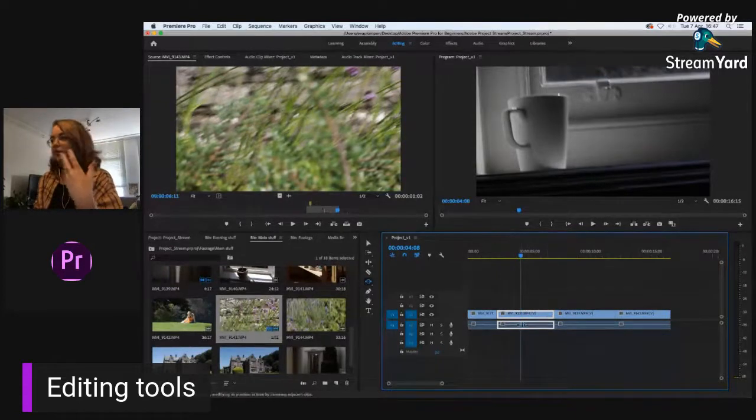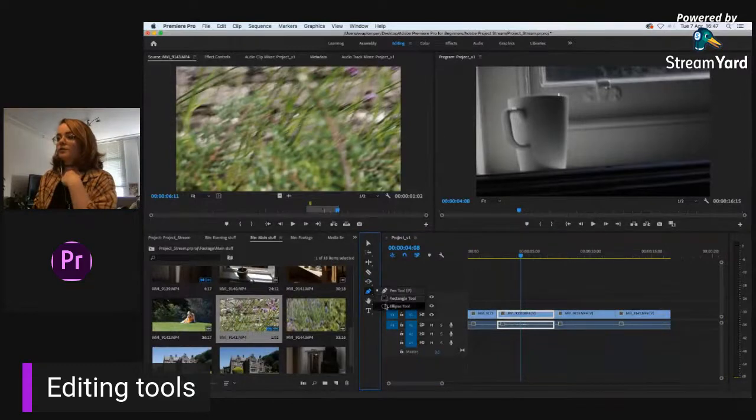Then there is the pen tool and the rectangle tool and the ellipse tool, and I will not cover them right now because they are not really editing tools.